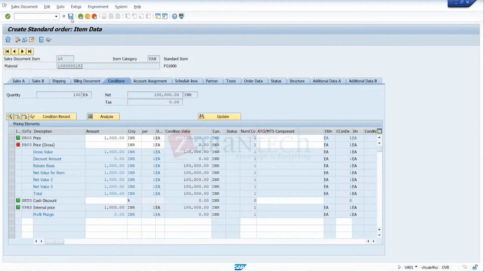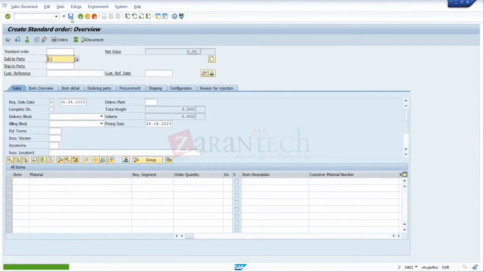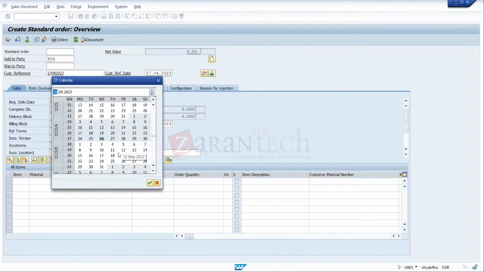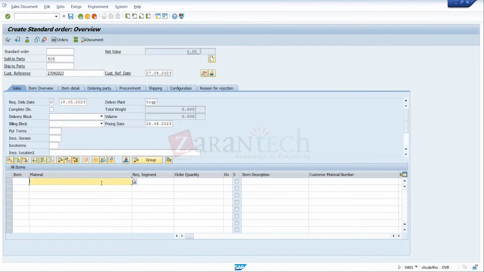Say this one. So one more sales order will make, with another requirement date. So another customer. This is another requirement date. So I can take some longer period. So again, some 20 items.